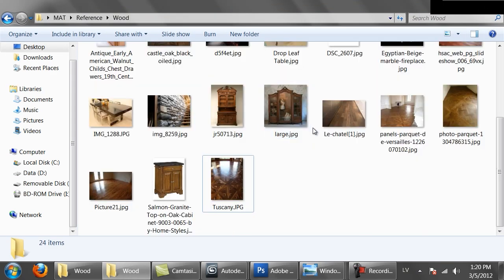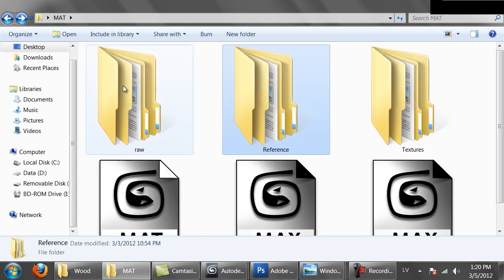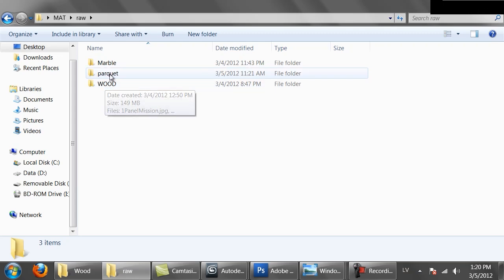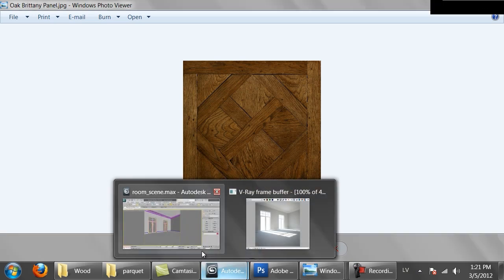So let's start by creating a simple parquet pattern. I've chosen this one. It's Oak Brittany. And we're not going to use oak, we're going to use, let's say, mahogany we created in the previous tutorial. And we're gonna draw this texture from scratch in 3D Max. Well, many people prefer to make line drawings in Photoshop. I hate Photoshop drawing tools, so I'm going to use the 3D Max line drawing tools.